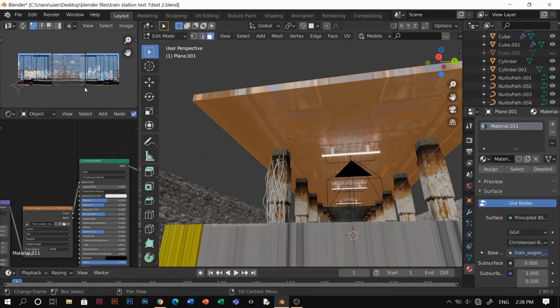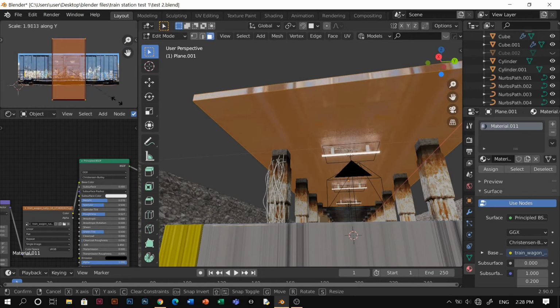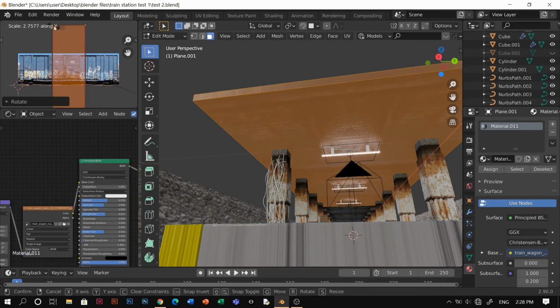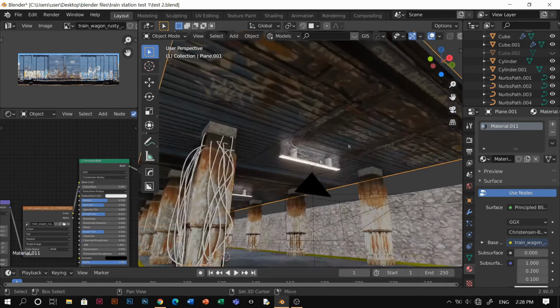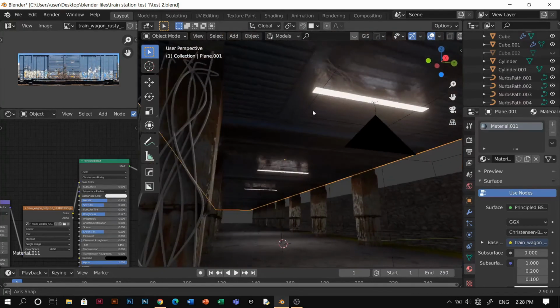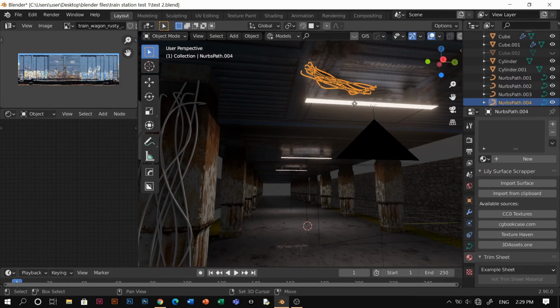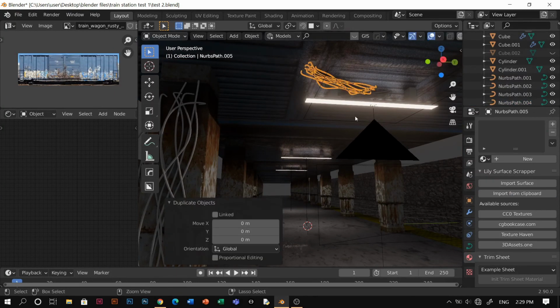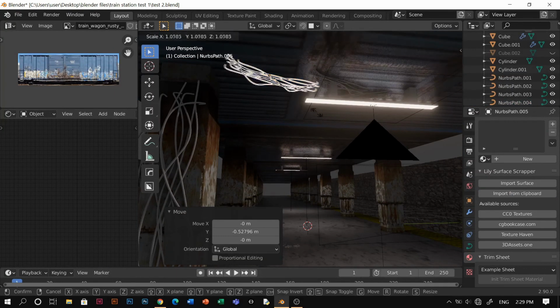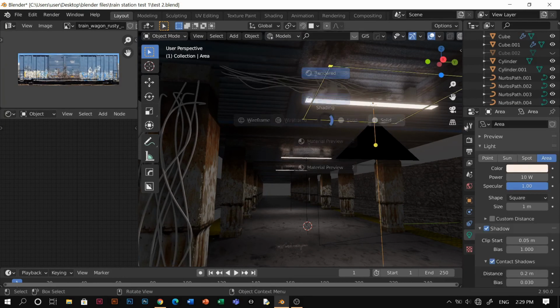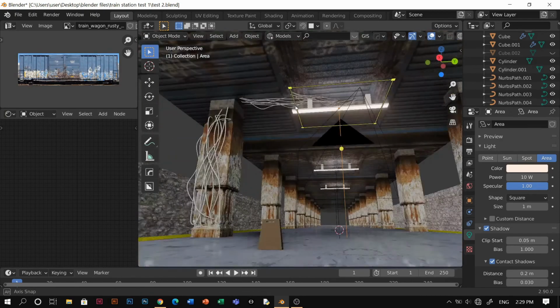Just play with the UV editor here. I can try to maybe rotate, and yeah, just adjust it to what I like. And this kind of cables is going to look pretty good, trust me. Try to scale, try a different scale. And yeah, that's it though.